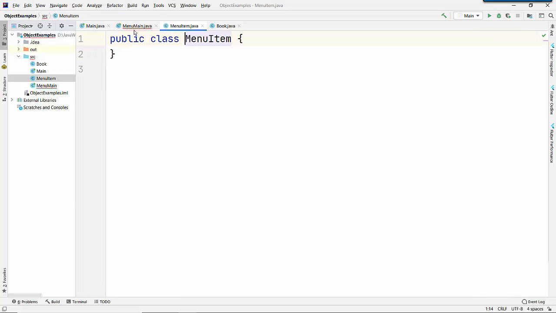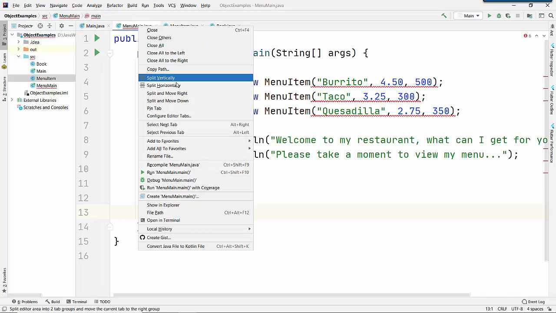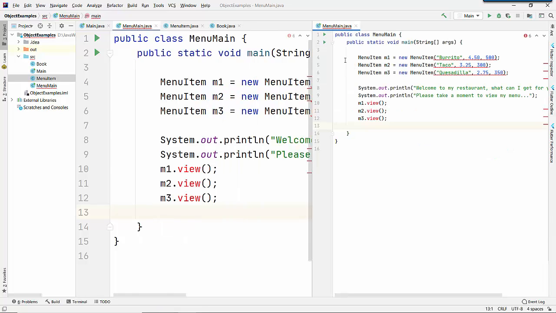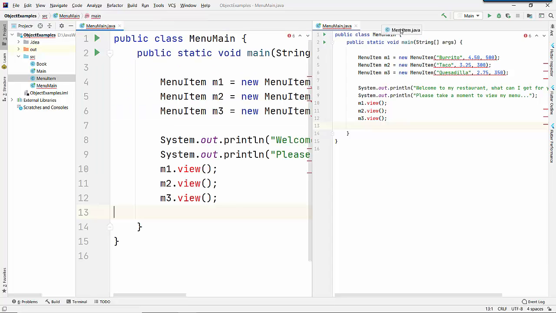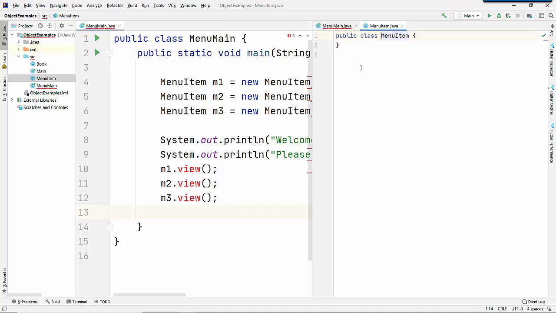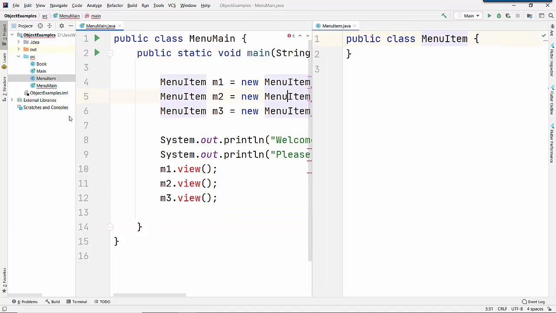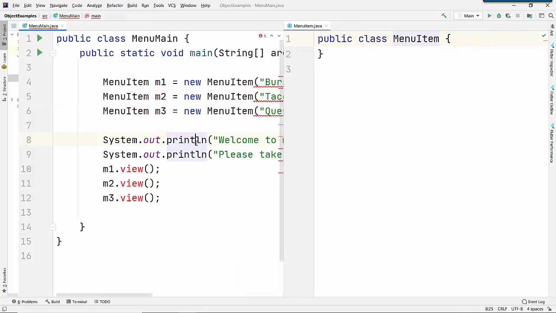I'm going to do that split screen thing again. So I'm going to right click and say split vertically. Except, what do I want? I want to close out all this other stuff. I like my object definition to be on the right and my main class to be on the left. Okay, there we go.